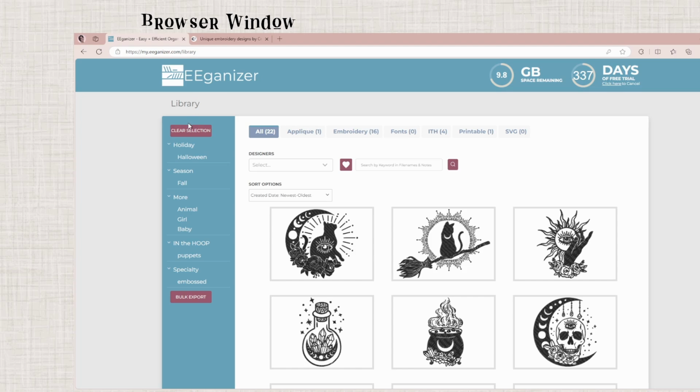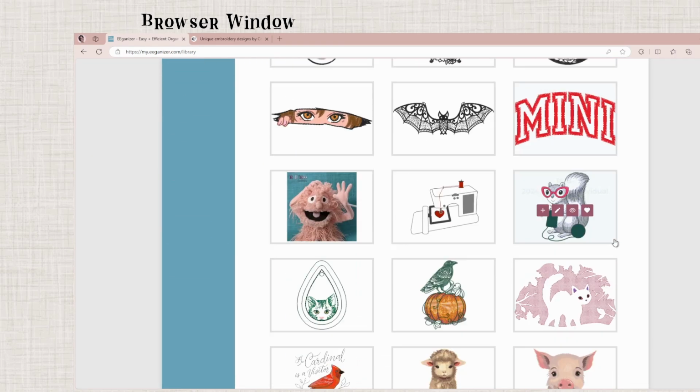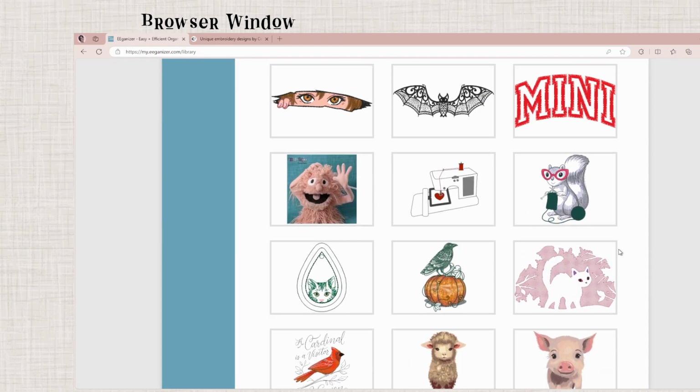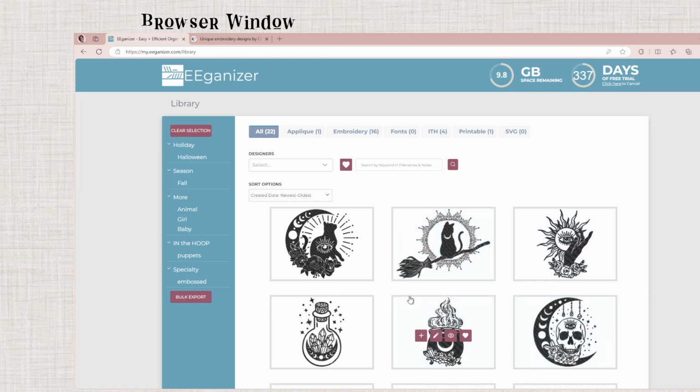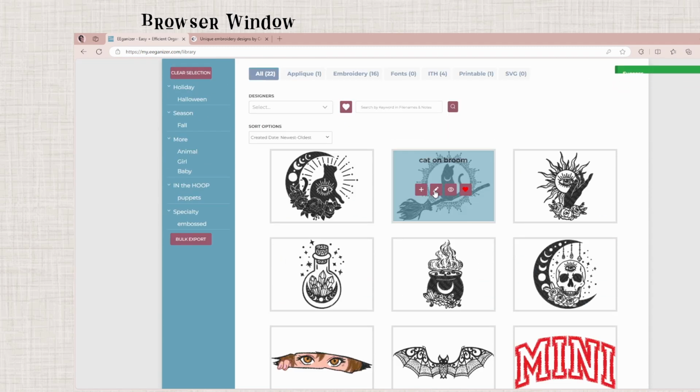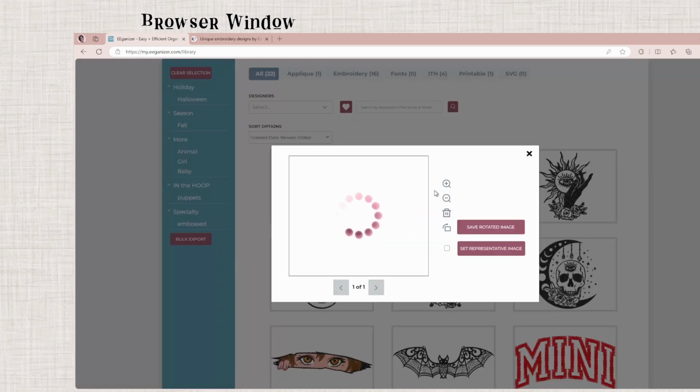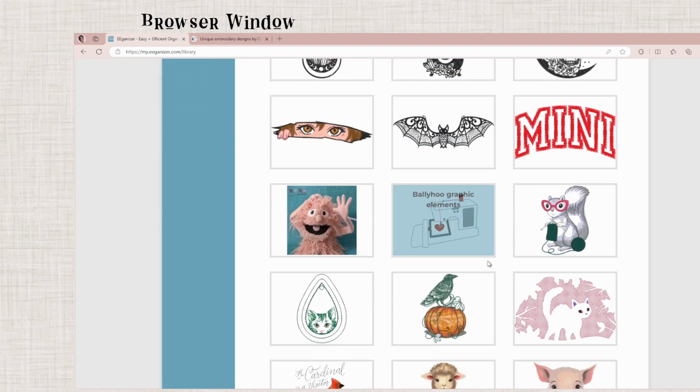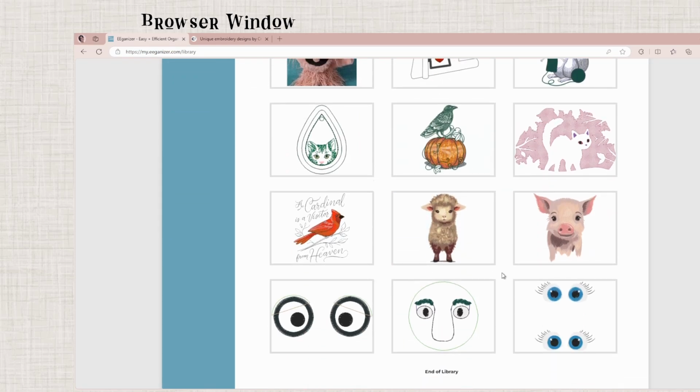I'm going to go back up to my library. And here's all the files that I have uploaded so far. And you saw how quickly it uploaded all six of these, and there's multiple designs and sizes in there. You can edit your thumbnail. And I've had to do this on some of them. I think I had one that was sideways. Nope, I've already fixed it.